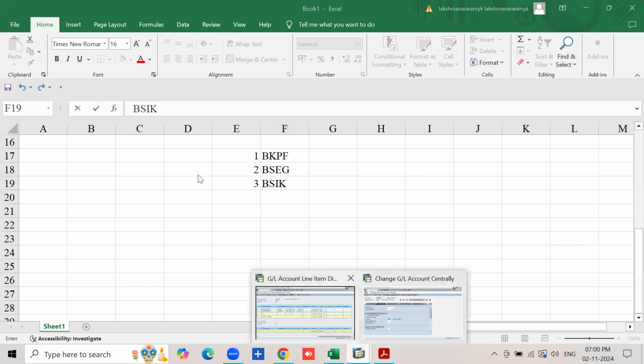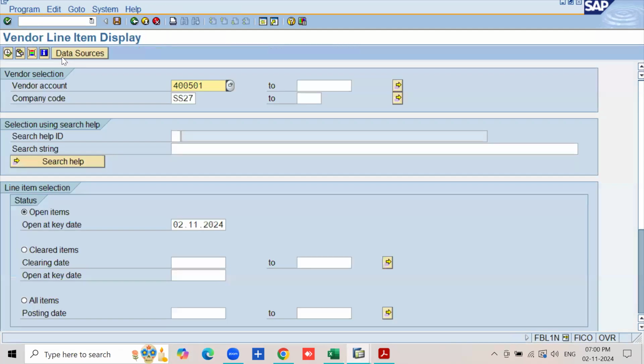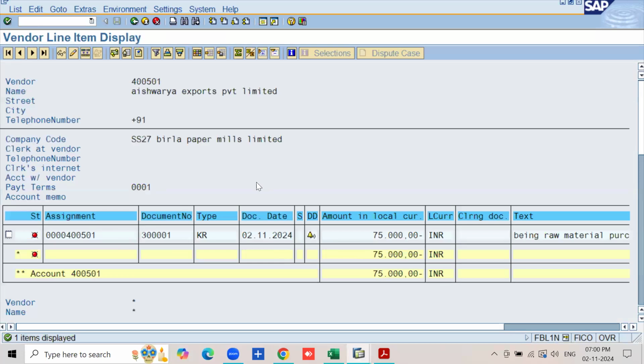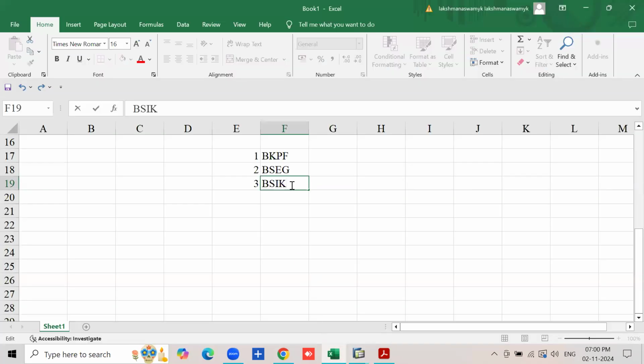See, here, for example, FBL1N, right? So for this vendor, this is the open item. So when you generate this report, from where has the system taken these values? From the table BSIK. Secondary index table for vendor open items, right?